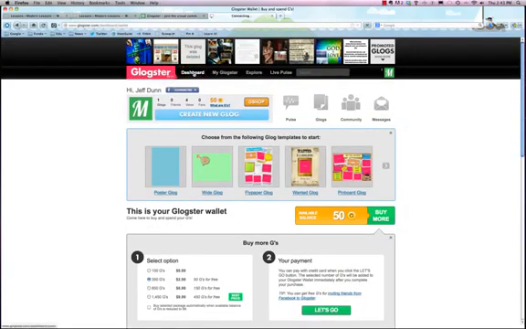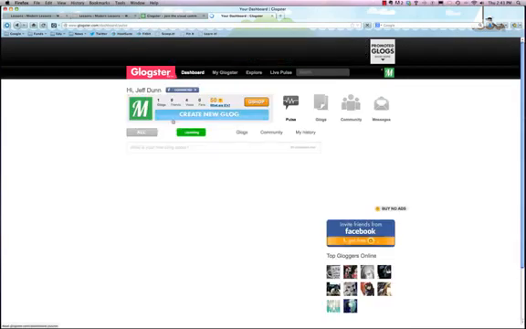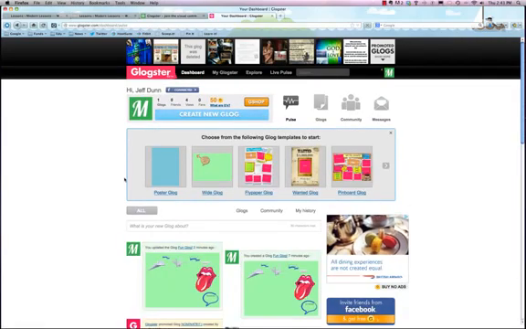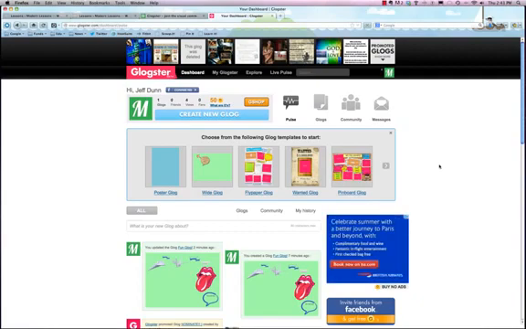But I'm not trying to sell you on that. I don't work for Glogster or anything. Just want to show you all the different features. It's really straightforward. So just start making your own images. You can embed them and share them with others and throw them up on your blog or wherever else you want. I hope that made sense and that you enjoyed Glogster.